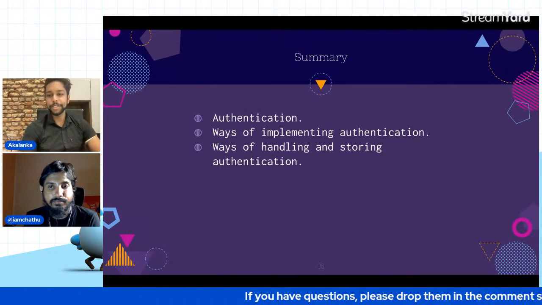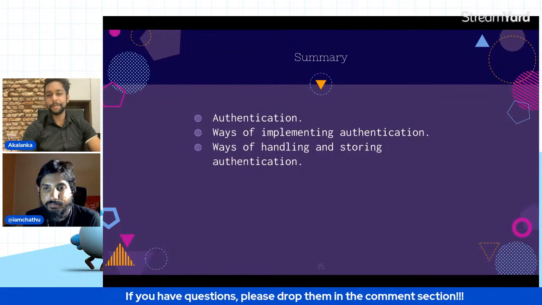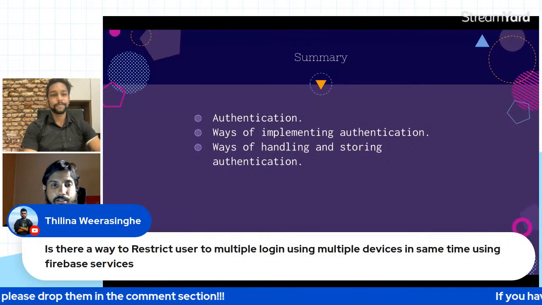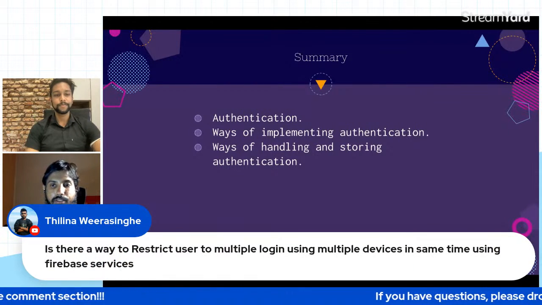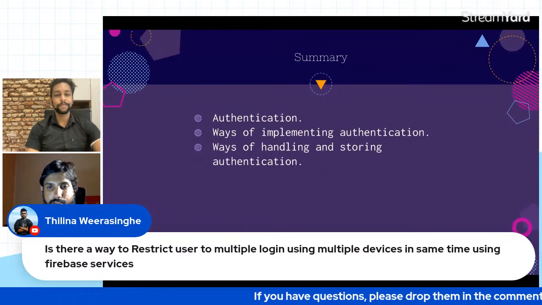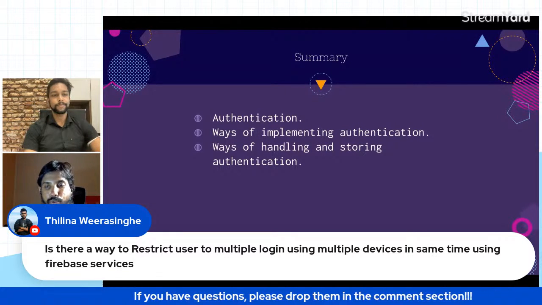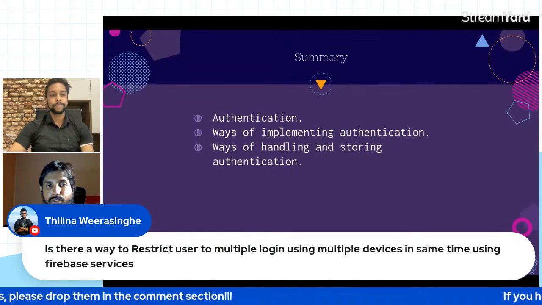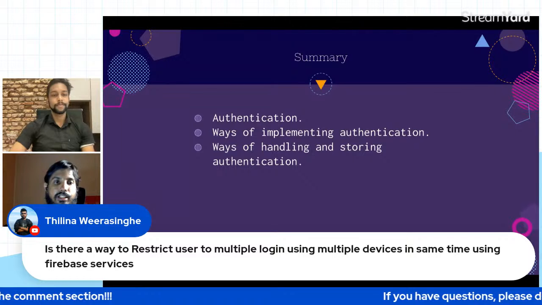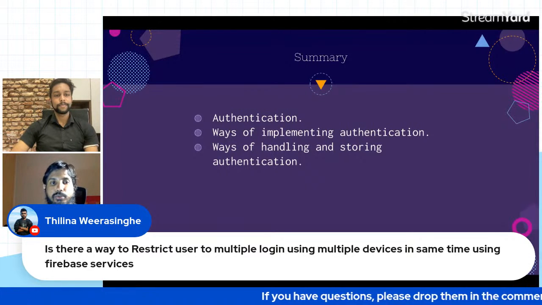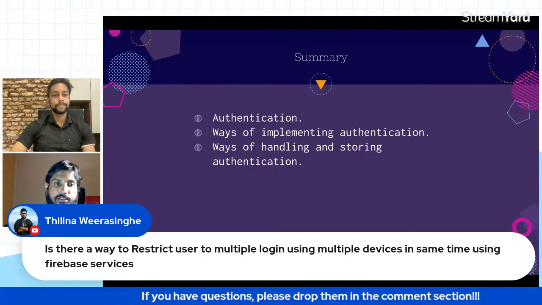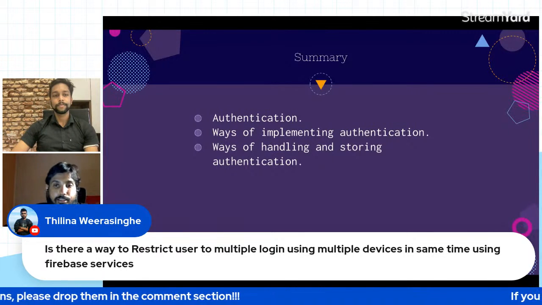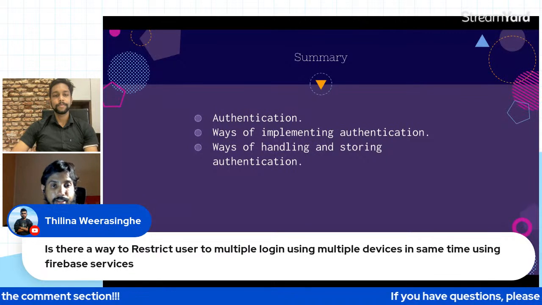Is there a way to restrict users from multiple logins using multiple devices at the same time using Firebase services? I haven't actually tried this one, but I can give you a way of doing it. When you log in, you can get the device ID and save it into your DB. Later, if anyone else logs in, you can check the device ID, and if it's already logged in, you can log out from all the logins and let the user log in with the new device.